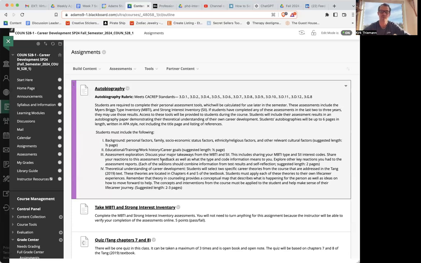So I can give you some ideas, whatever you want at that point though, but make sure you cover the type and the interest codes. Then as we're going to theory, you're going to need to choose two theories. I don't recommend choosing more, just for time's sake, two will be sufficient. And remember that those are located in chapters 4 and 5 in the Tang text.